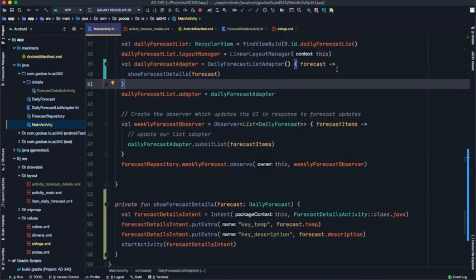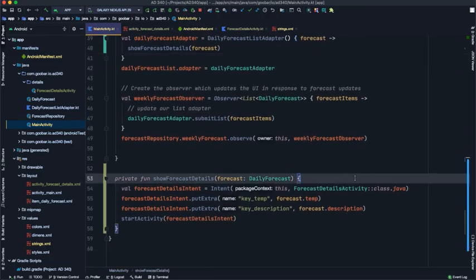So now what's happening here is when you click on an adapter, we're being returned the specific forecast item that you clicked on. We're then passing that to the show forecast details method. And here we're creating a new intent. We're putting that forecast information into the intent as extras and then starting the activity.